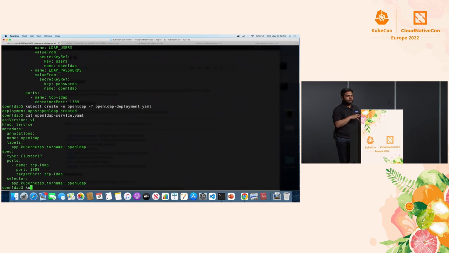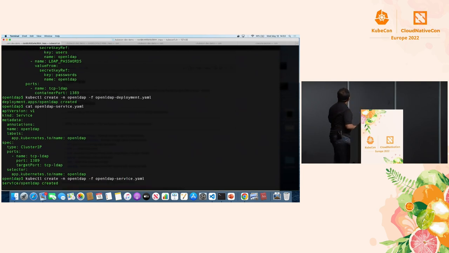Next, let's look at the service definition for the OpenLDAP service. So you'll see here it's a service named openldap of type ClusterIP. We're not interested in exposing this service outside of our cluster today. So it's of type ClusterIP. It's going to be listening on port 1389. And the target port is also 1389, which matches with the deployment's container port as well. Now, I then ran kubectl create -f using that file to create the OpenLDAP service.